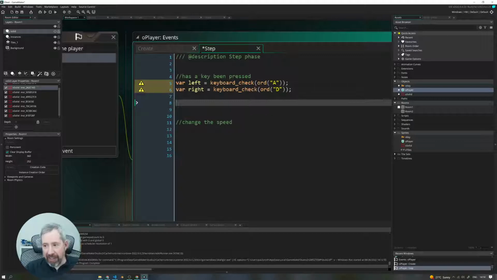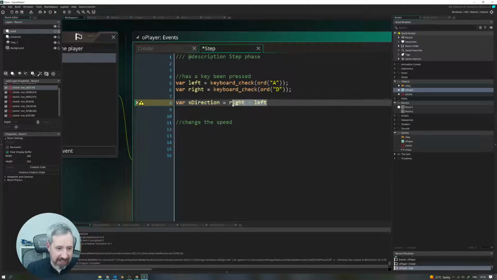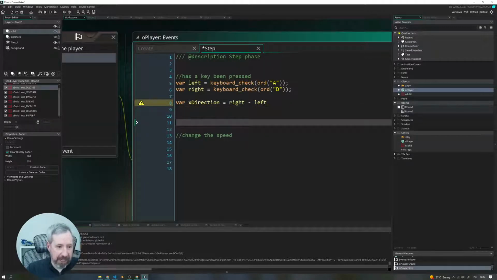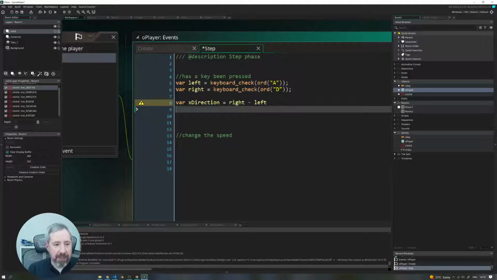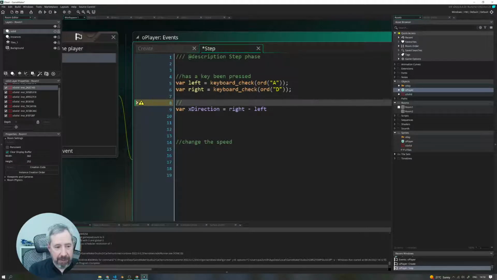So once you've got that, we can do a bit of a weird calculation. And this might look a bit weird. The direction equals right minus left. So this is probably one of the hardest parts of the whole project to understand. What does this mean? So I'm going to explain it fully because I don't want to leave it just being there without you knowing what it means.